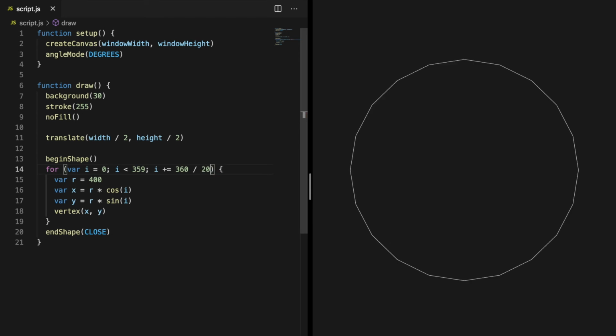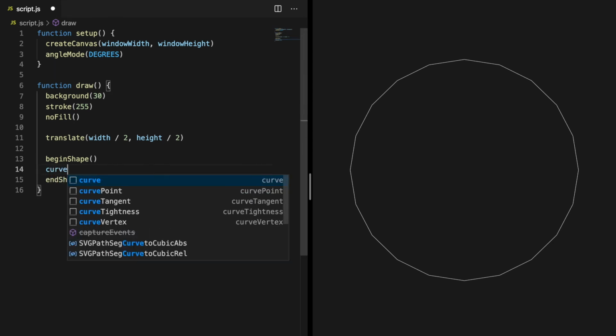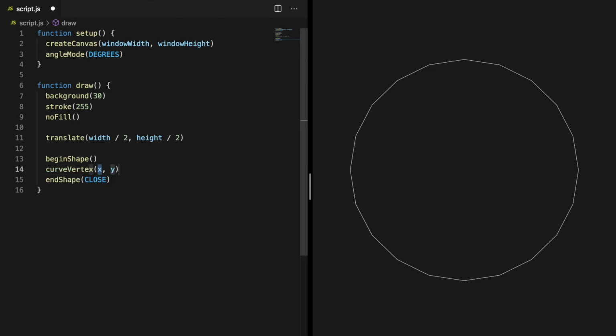You can also curve the lines between vertices. All you have to do is use a curveVertex instead of a vertex. Let's get rid of the for loop and try this. When using curveVertex, you actually need to include two additional vertices. One for the first vertex and one for the last. These vertices are going to control the angle of the curve.